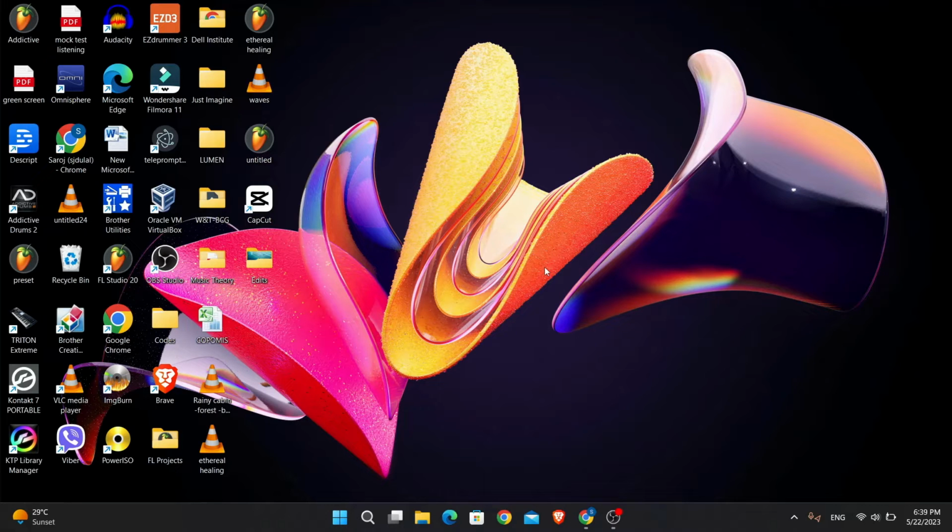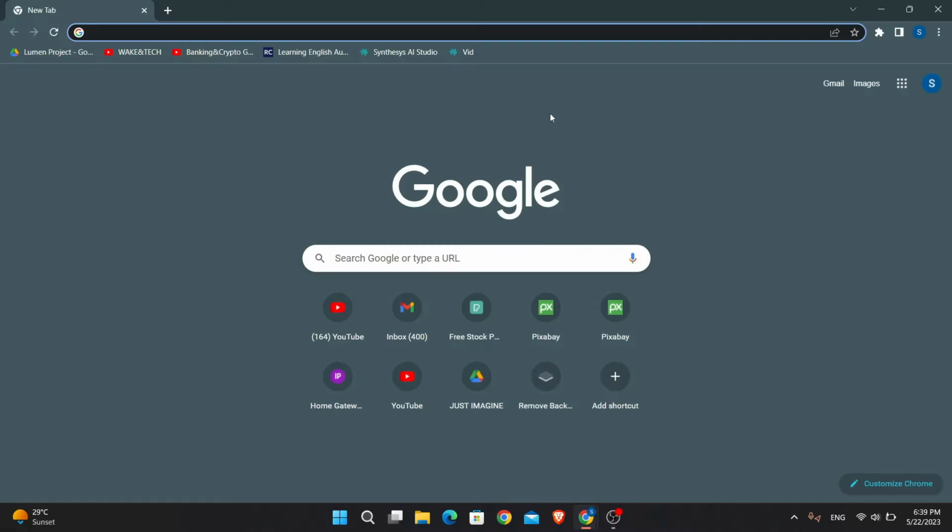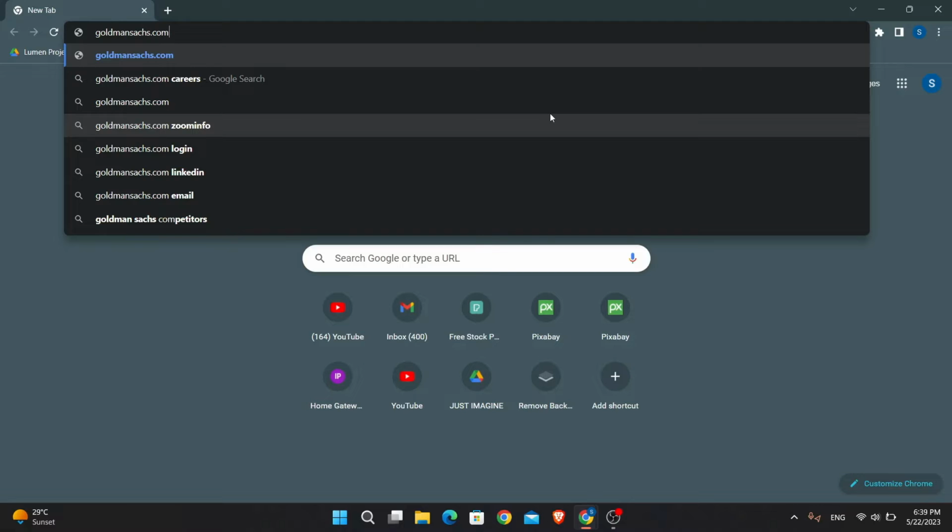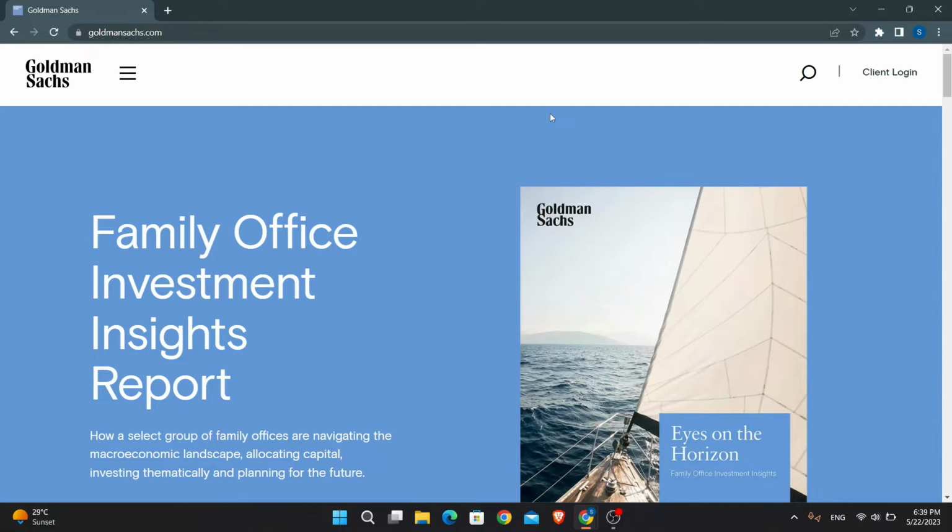First of all, you will need to open up your web browser, so go ahead and open it up, and then in the address bar, type in goldmansachs.com and then press enter. This will now take you into the official website of the GS Bank.